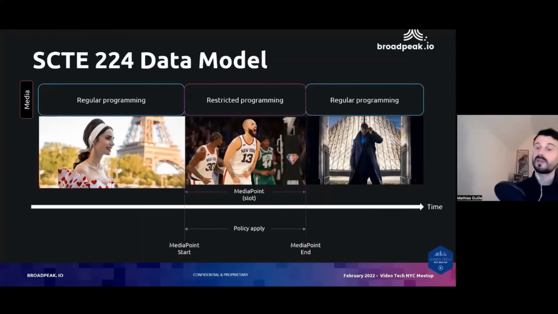And you know that you can apply a policy to it. And the policy in that case is, for everyone in New York, you are going to be blacked out and we are going to replace the Knicks game by something else, right? It can be another linear channel, a slate, a VOD, whatever. You apply that policy. Then after that media point, you come back to the original programming. Again, very French influenced, you can watch Arsène Lupin and it looks great and you pass a very good time. So that's the kind of data model applied to a specific use case that SCTE224 brings to you.